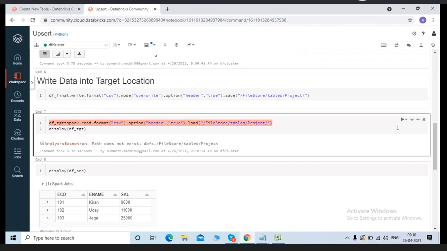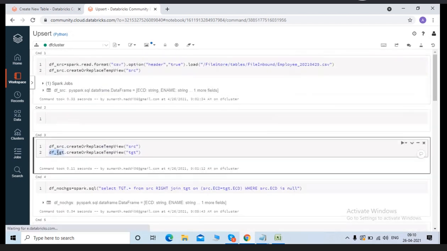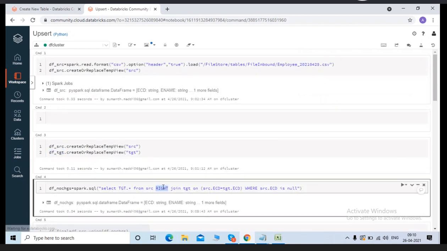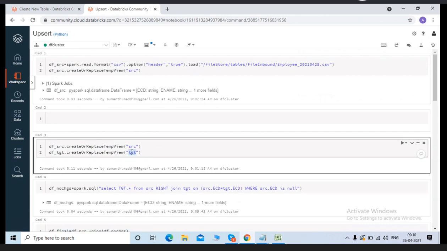If the path is not available, you will not create your df_tgt. But how can I create the df_tgt the very first time, and how can I execute my right join logic? If I want to execute this right join logic, this target should be available. This target will be created, but on the very first execution I don't have that folder.